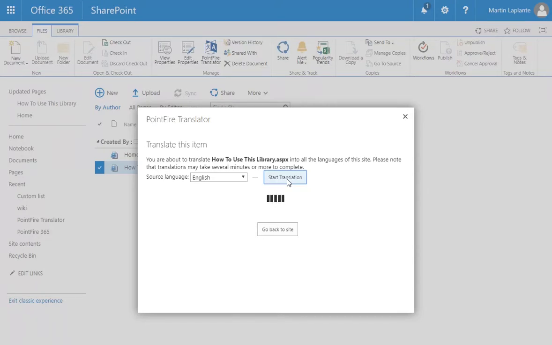It's going to handle any sort of document. It's going to handle the metadata. It works on any list or any library, calendar. Basically, you can translate just about anything on the site.